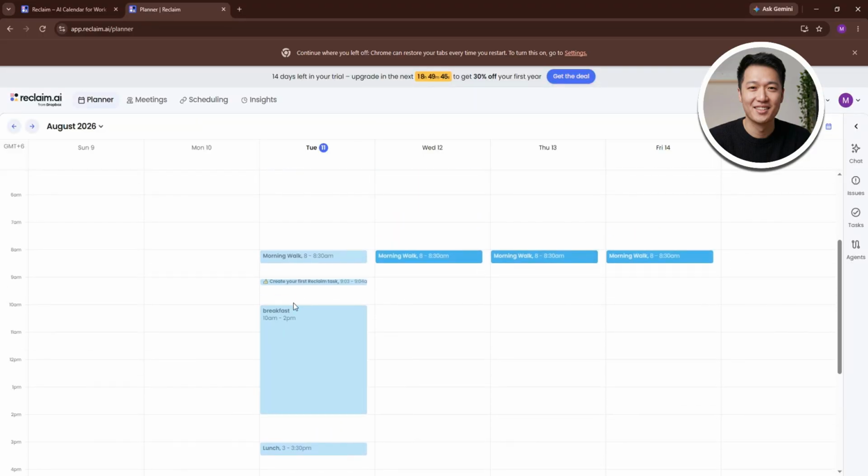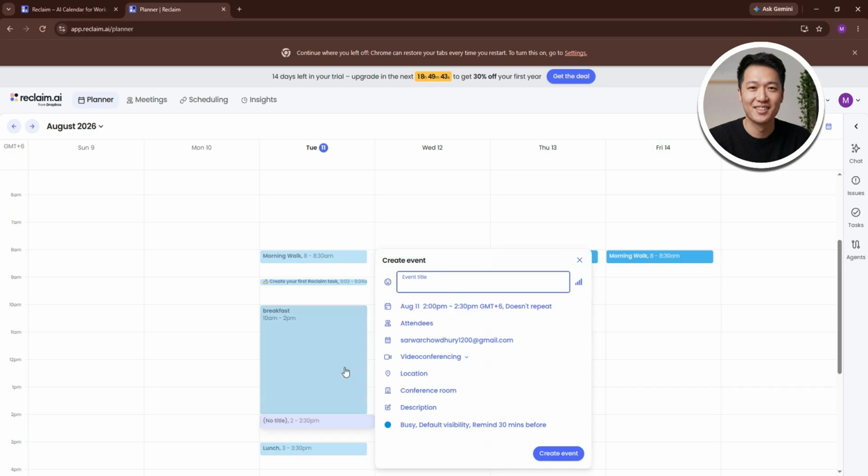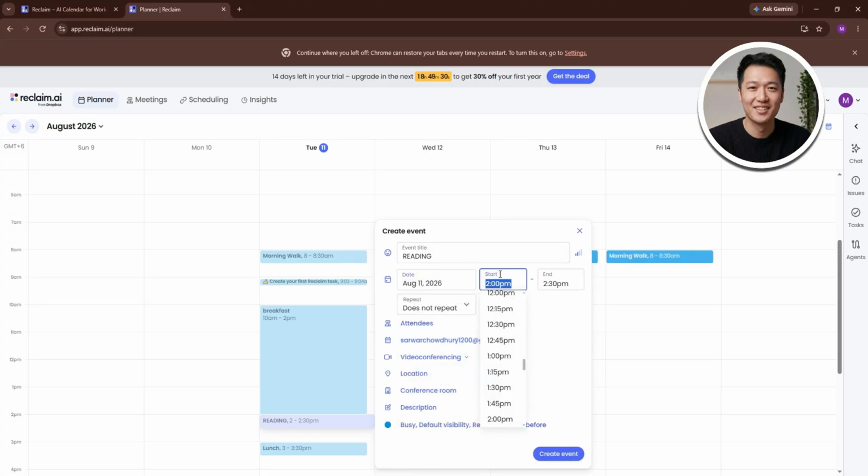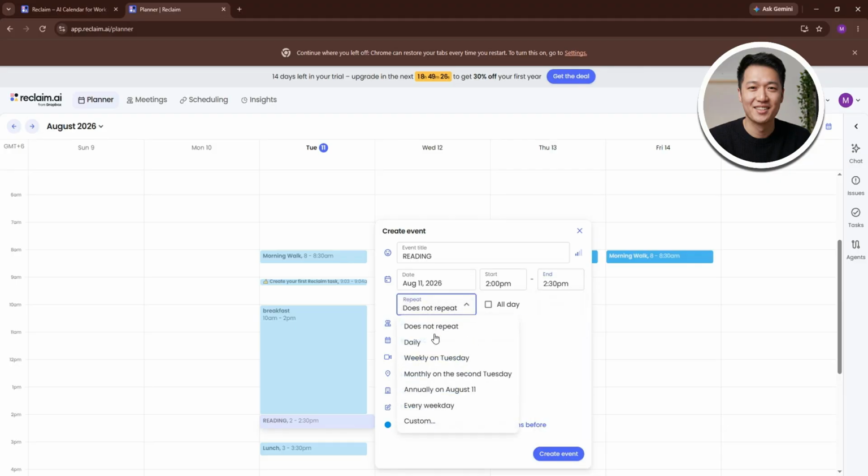Now, let's head over to the Planner section. So here, if you click on an empty slot of the calendar, you'll be able to create a task. So let's put in a name, such as reading, then set the priority level. After that, you can set the time for this activity. So put in the start and end date and also the time. You can then set the repeat option according to your preference.